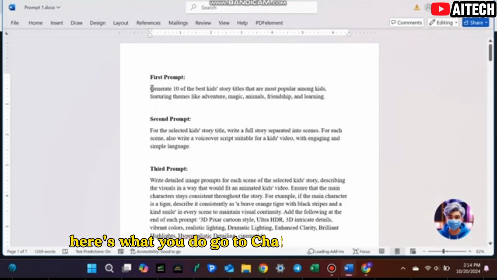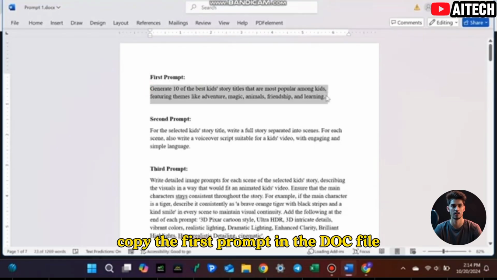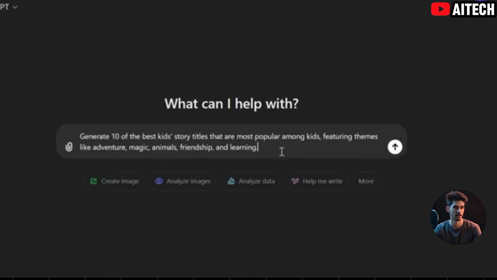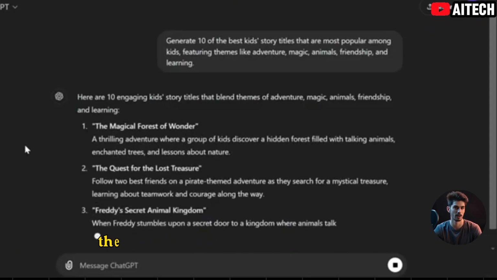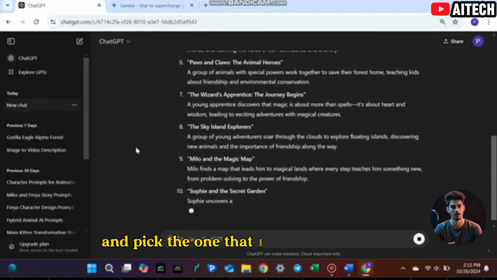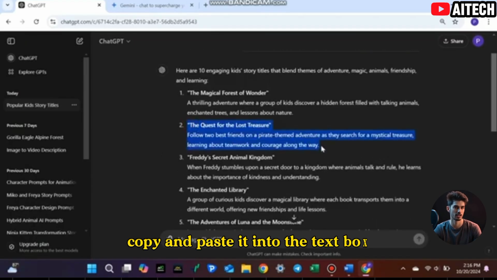Here's what you do. Go to ChatGPT in the text box, copy the first prompt in the doc file, which says generate 10 of the best kids story titles, and paste it into the GPT. Then click generate. It will bring out the list of the best story titles to pick from. Look through the ideas and pick the one that suits you best. Once you have selected your title, copy and paste it into the text box.